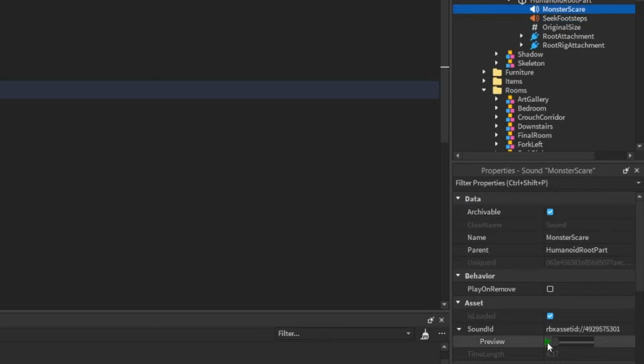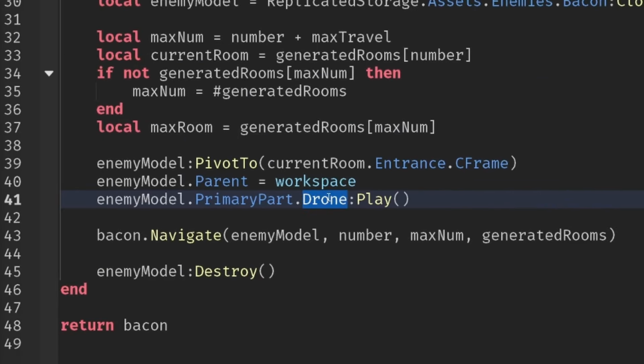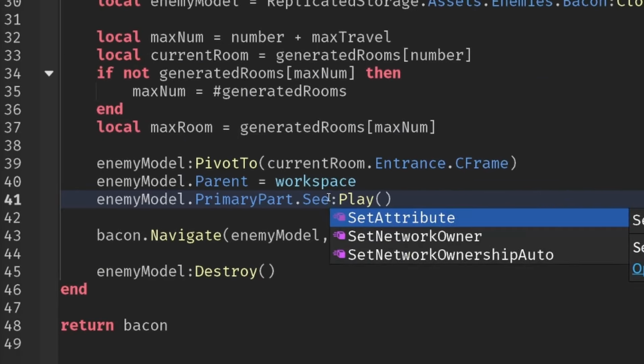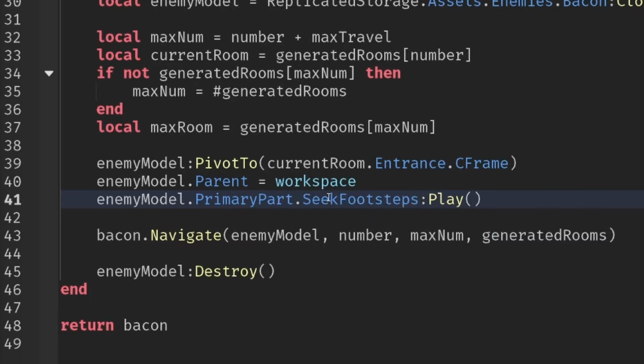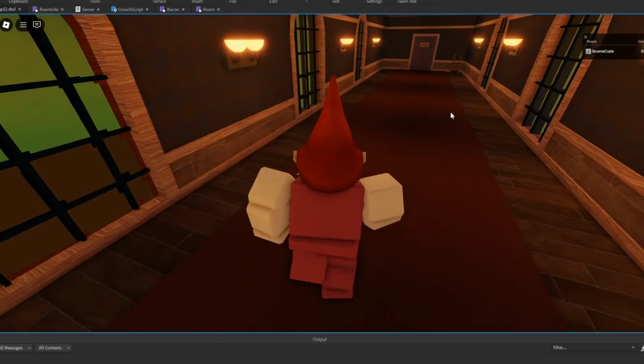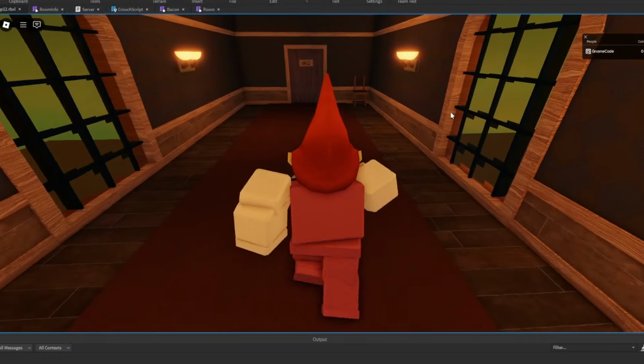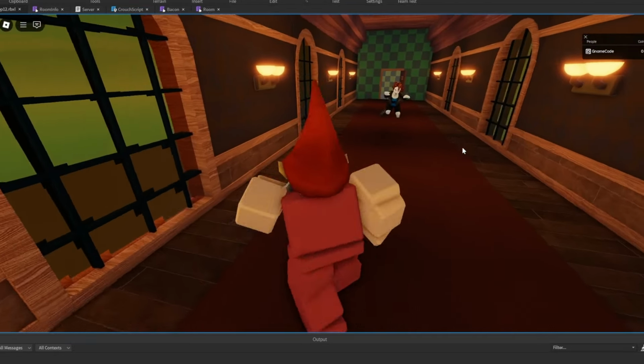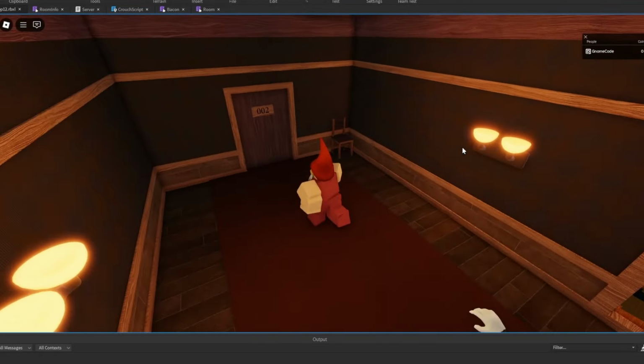That's the footsteps and the scare. There we go. So let's reference the primary part dot seek footsteps, and we can cause that to play instead. And in we go. Get back to our trigger point. We'll hear him coming this time. And, oh, here he's coming, run, run.